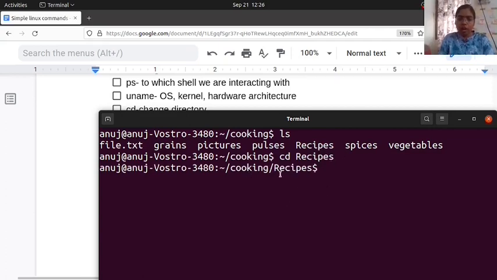So we are now at the recipes folder. Now if we want to go to the parent directory, which is the cooking directory, for the recipes directory, then we can just give cd .. Here .. represents the parent directory.